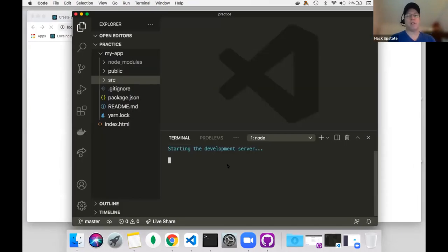it's starting the development server. You won't see anything until it's done. But we're going to watch our console here, and then we'll know when it completes. But it's doing all that stuff in the background.